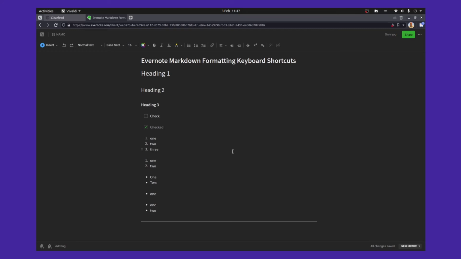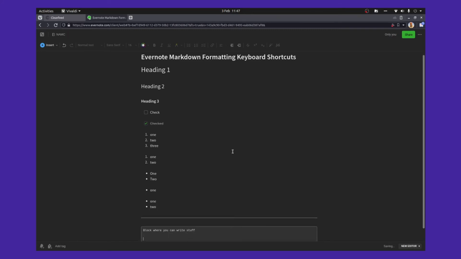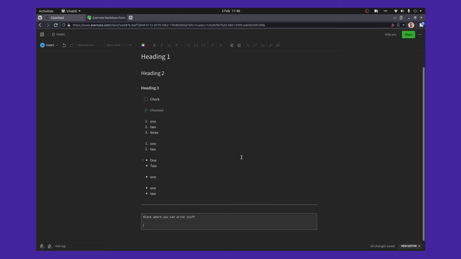Now, this uses, I think it's called the tilde symbol on the keyboard. So it's basically to the left of number one on most keyboards. It's that there. We use three of those and then hit enter. And you get a block where you can write stuff, like so. And then you can write lots of stuff.